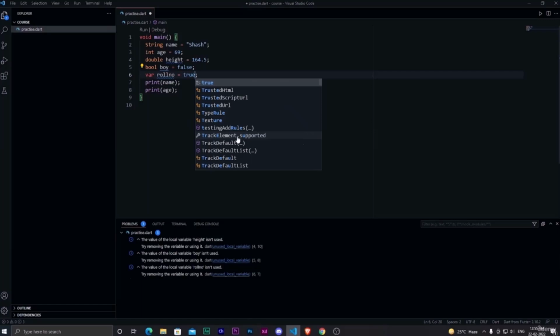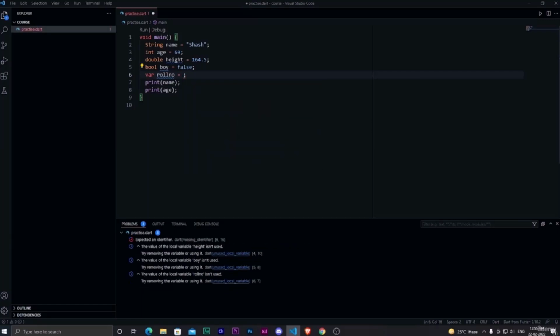So you can use var whenever you are not sure of what the value is going to be, right? Let's say you want the user to print something and you are not really sure what the value will be. So in that case, you use var. Right now I will give it a string value.